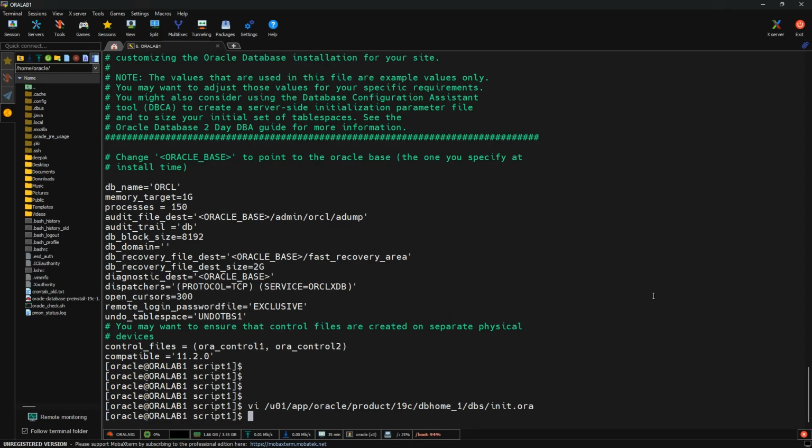Okay, so this way we can open the file with the absolute path.